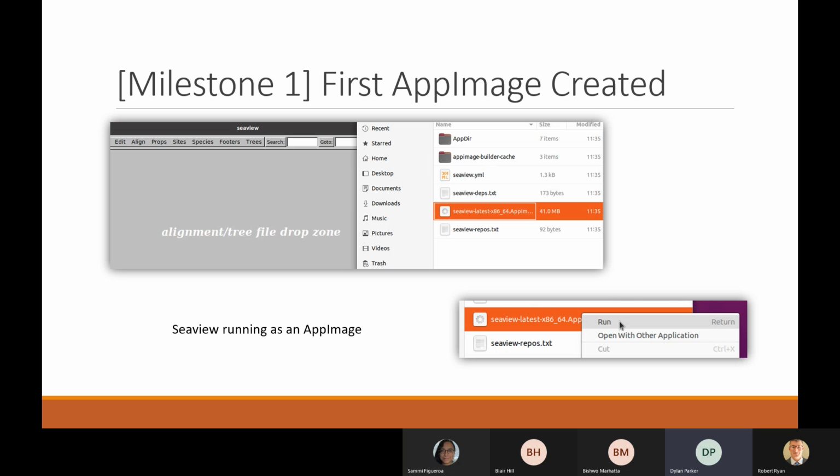So once we understood how AppImage works and how to create them, we were able to successfully manually package our first piece of software. And so here you can see we have CView running as an AppImage on Ubuntu 20.04.